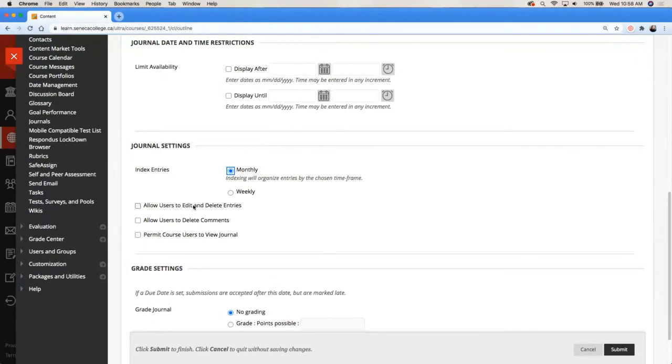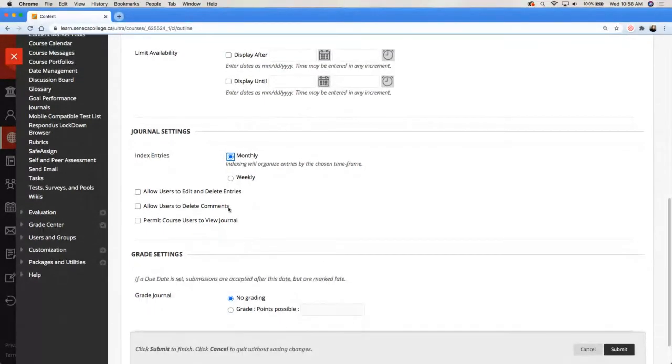So once they've submitted it, can they go back and edit it? Well, if you're going to grade it, you probably don't want that. So I will leave that unchecked. Allow users to delete comments. So as a professor, I have the ability to comment on their journal. So do you want them to be able to delete it? If it's graded, probably not.